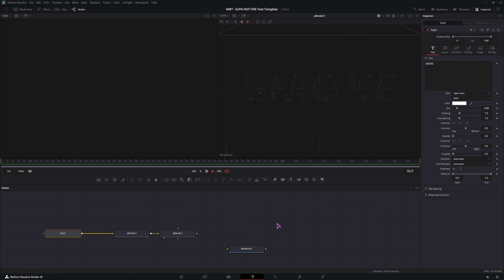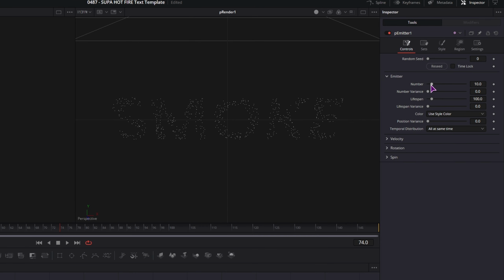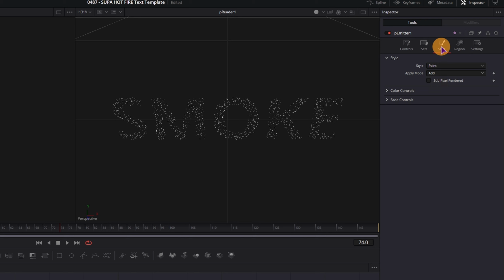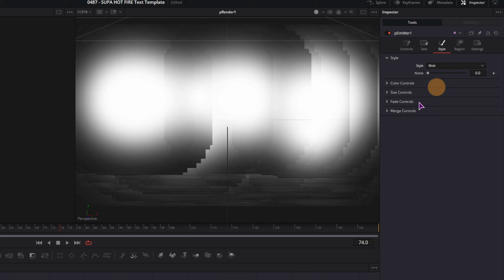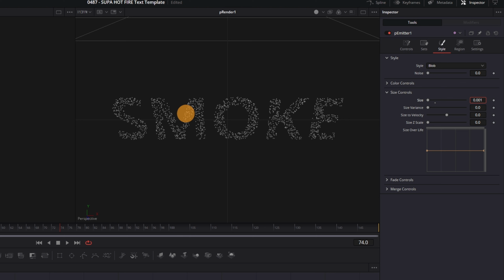made from particles. Now currently the particles just spawn where the text is, they do not move. So if this is something that you wanted and have a bunch more particles, you could just increase the number, go to the style, change the point, since a point is small, change this to a blob, and decrease the size to something more manageable, maybe something like that.